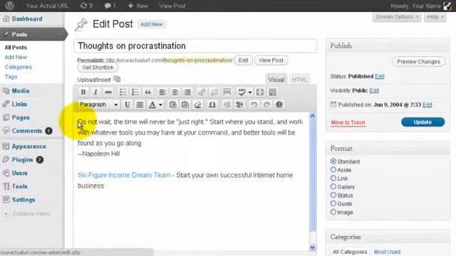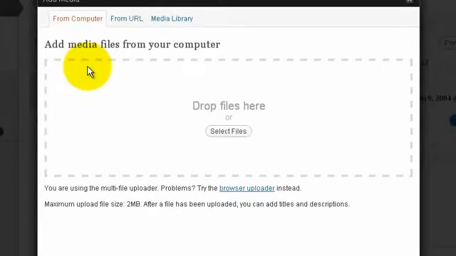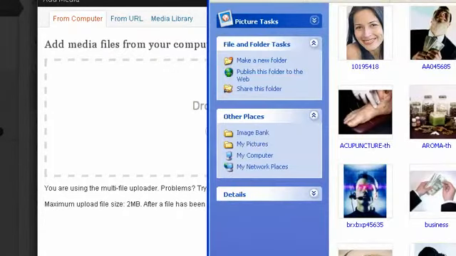and now I want to put in an image right here. So put your cursor exactly where you want the image to appear. Then click on Upload/Insert. That will bring you to the main WordPress file uploader. There are 2 ways you can upload images. Either just drag and drop the image right here, or you can click on Select Files. I'm going to show you both methods.